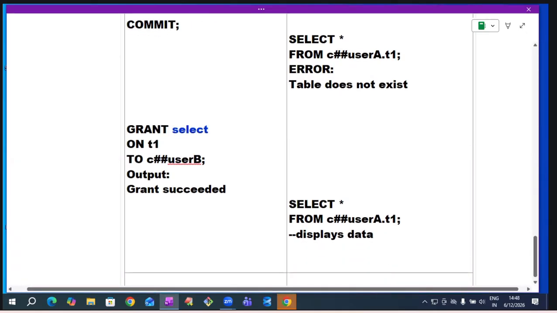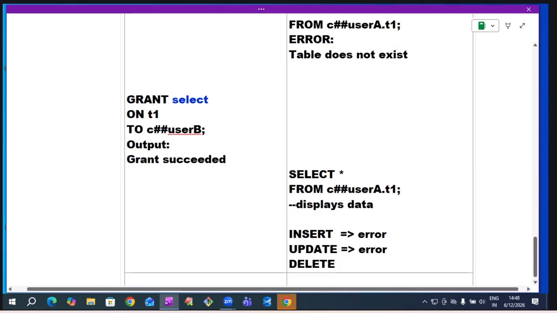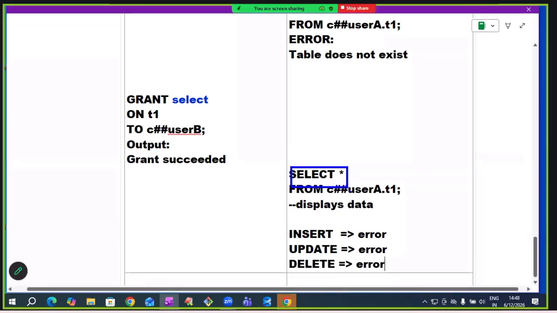Now he is trying to insert the record like this. It gives error. He has no insert permission. He is trying to update. It gives error. He is trying to delete. It gives error. He has no DML permissions. He has only select permission.